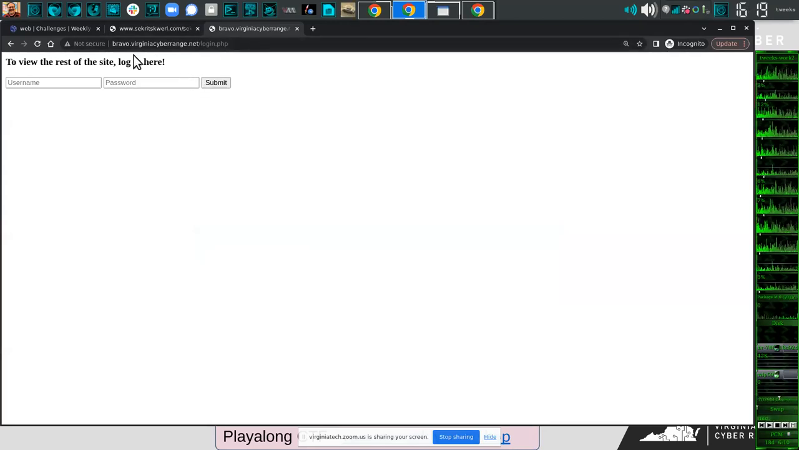And I went to Bravo.virgincyberengineers.net, and it added /login. Whenever the server changes the path you went to, there's several ways of doing that. One of those ways is called a redirect.